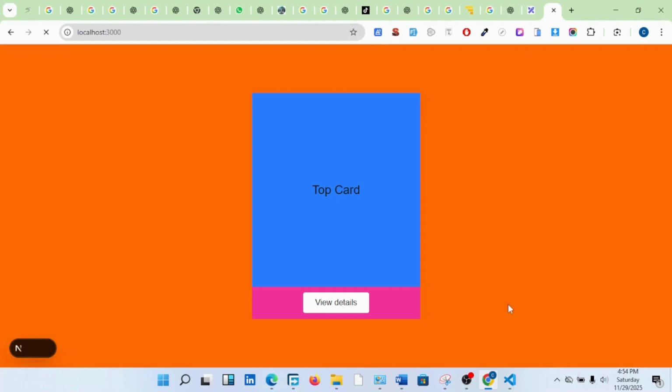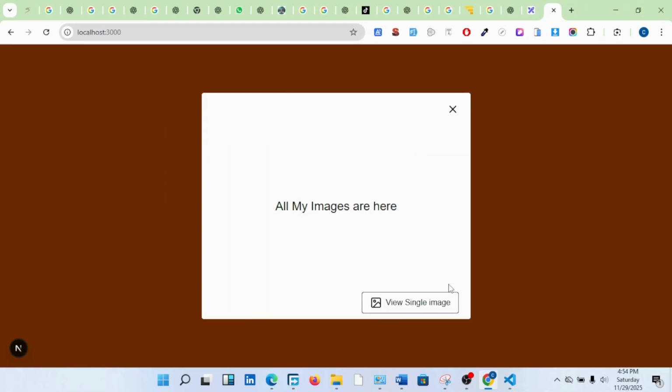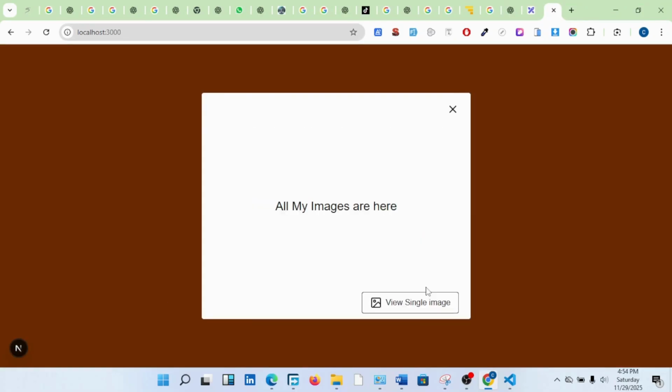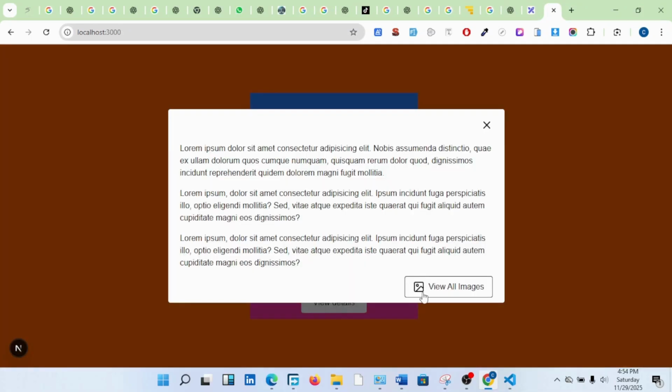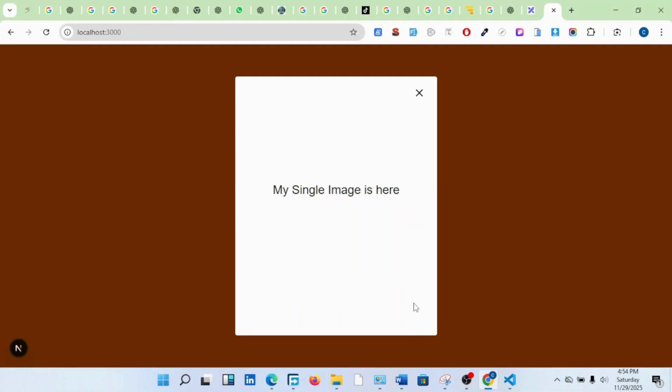So now I come and do, for example, view details. I tap on it like this. And I say here view all images. And I say here X. And I say here view details, view all images. And I say here view a single image. Okay. Wow, guys, wow.